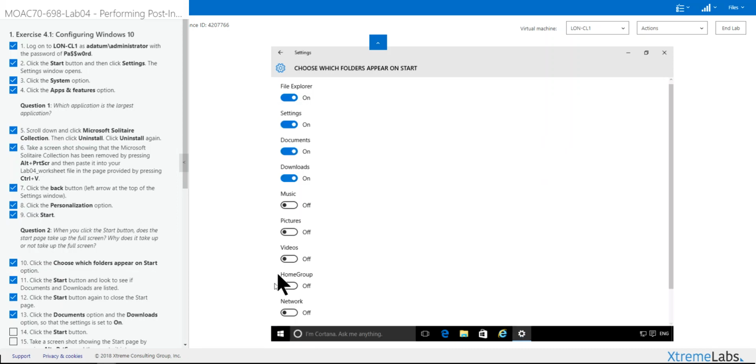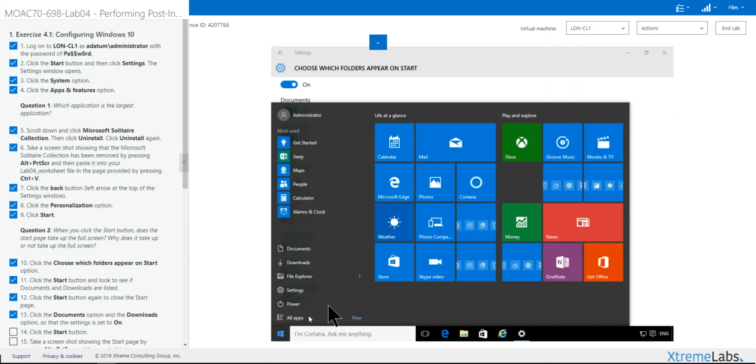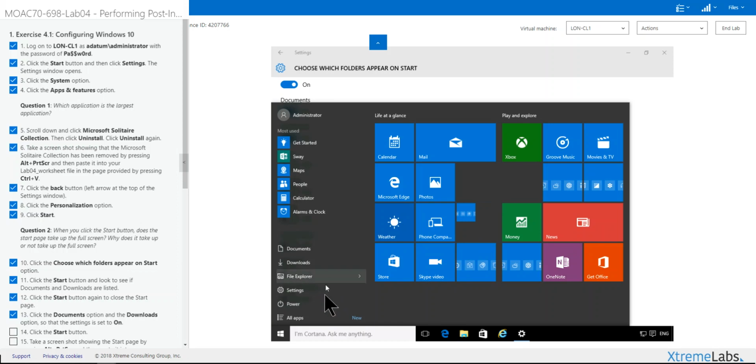It gives you little shortcuts on how to get things. One of the things I don't think they go over, but I'll just do it real quick. If you want to get rid of something, you unpin from start. If you want to resize something, you can resize it right here to small. If you want to drag and drop something, you can do that.